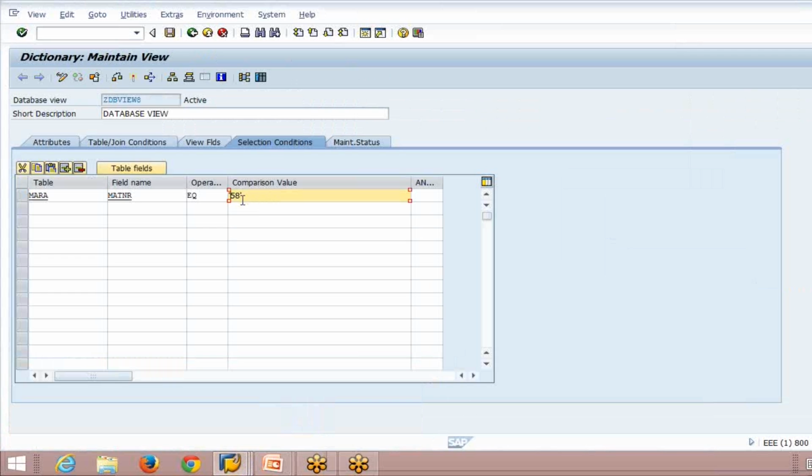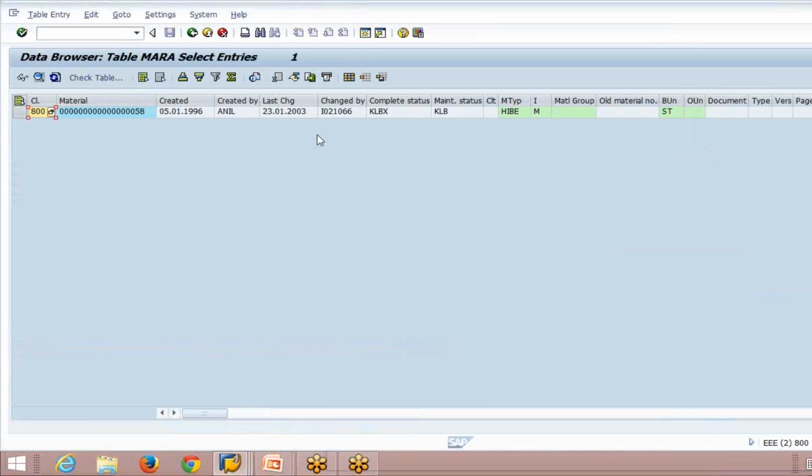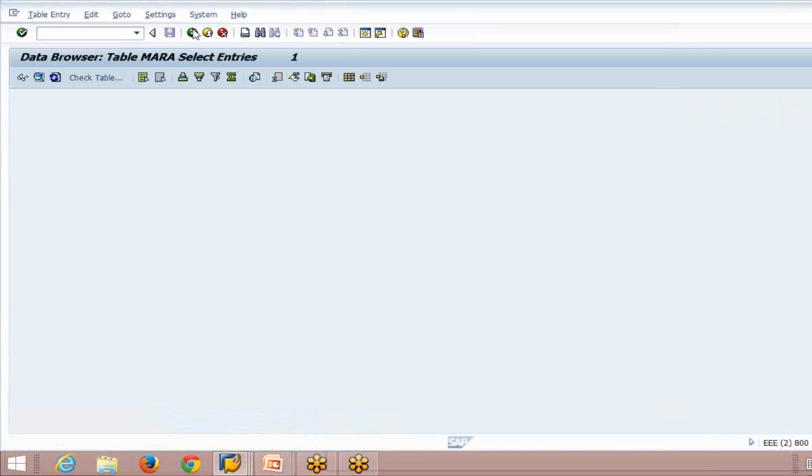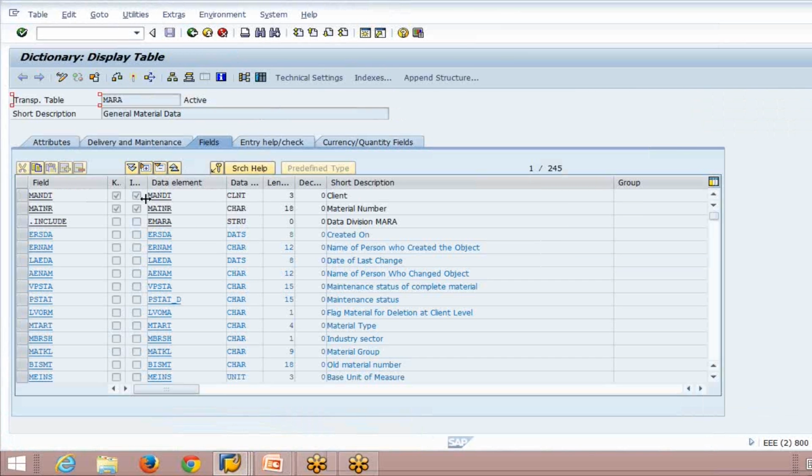How can you provide the preceding zeros? How many zeros do you have to provide here? For that you need to know the length of the material number. How can you come to know the length? You can count here, or otherwise you can just go back. What was the material number length? This is the material number. The length of the material number is 18 characters.